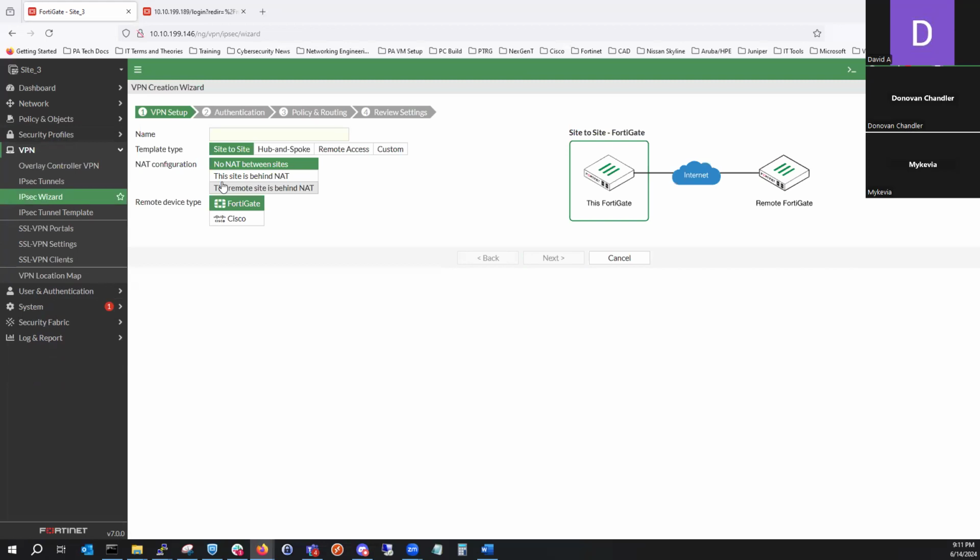So on this page, we have a few things. VPN setup, what does that mean? It's going to give us options to configure the name of the tunnel. And this is going to give the name to the phase 1 and phase 2 interface. So if we go into the CLI and search whatever name we give it, it's going to show up as the phase 1 interface and phase 2 interface. And this is actually what the virtual interface is going to be called within the GUI.